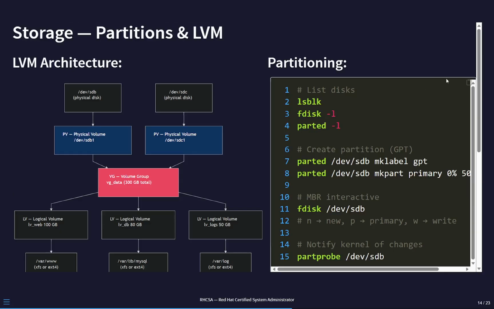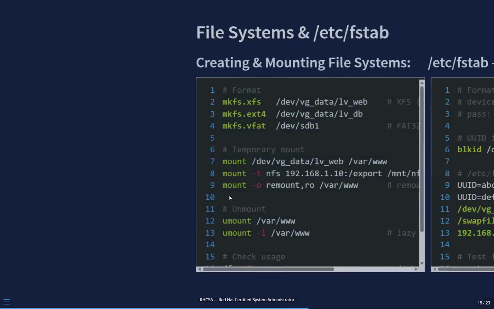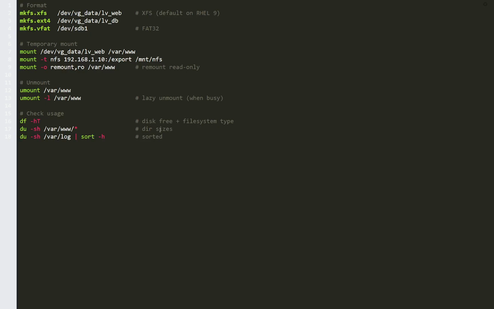Next, partitioning. parted /dev/sdb mklabel gpt, then parted /dev/sdb mkpart primary 0% 50%. For interactive MBR partitioning, fdisk /dev/sdb: n for new, p for primary, w to write. After any partitioning change, partprobe /dev/sdb tells the running kernel about the new partition table without requiring a reboot.